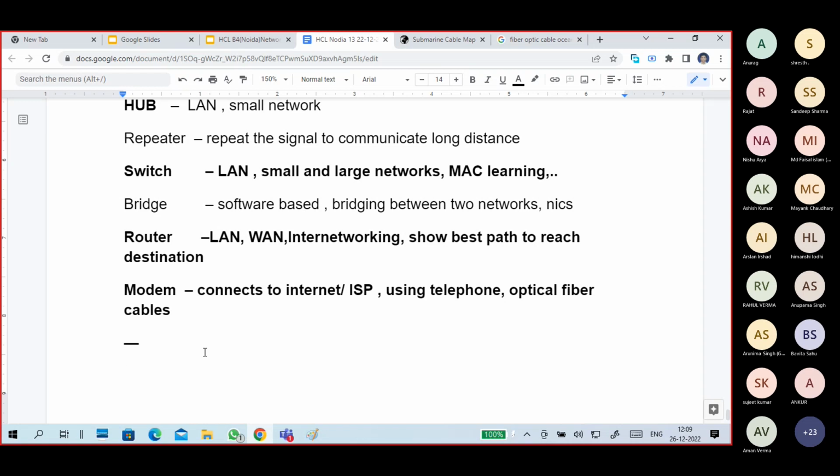So hub is for small networks. Hub and switches are for LAN communication, router is for LAN and WAN, and router is an internetworking device. It shows the best path to reach the destination. Modem is used to connect to the internet via ISP. So you are connected to ISP using a modem via telephone cable or optical fiber cables. So ISP allows you to connect to the internet.